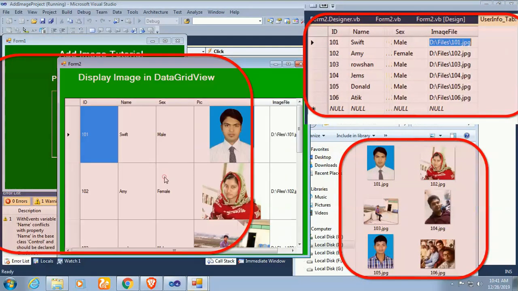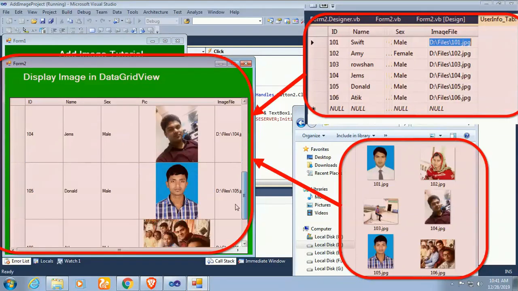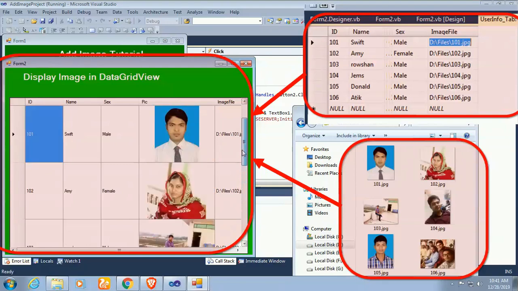This tutorial I will show how to display image from database to datagridview using VB.NET Windows Form application.